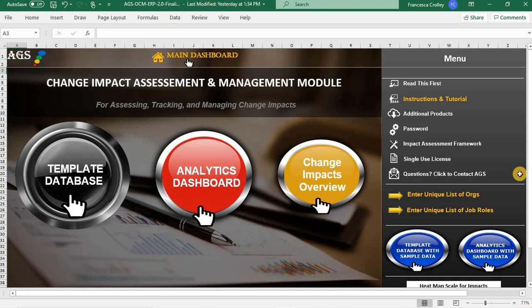Next on the menu column, there are two links to two very important pages that you should be aware of. The first one is the Enter Unique List of Orgs page. This is where you will enter the list of your organization's divisions, departments, and groups that will be impacted by the project. To ensure consistency in nomenclature, it is a best practice to use a centralized list of names.